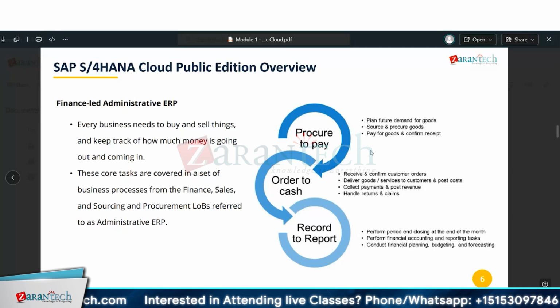So what will happen in order to cash? The procure to pay process contains planning future demand for goods, sourcing and procuring goods, as I was telling, and then paying for the goods and confirming the receipt. So those are the three steps that come under procure to pay. You must be very familiar with that.